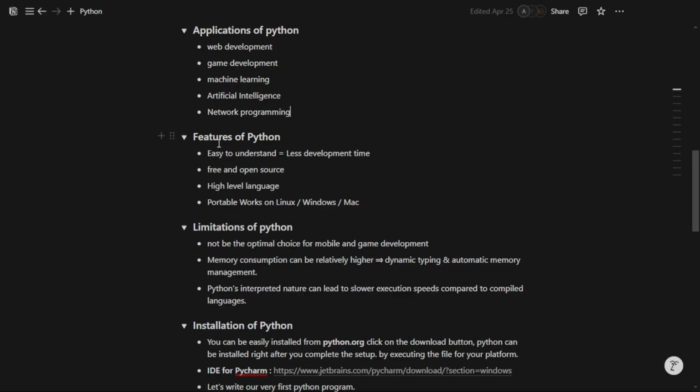Now let's talk about the features of Python. It is easier to understand, so it takes less development time. And it is free and open source. Free means you do not need to pay the Python organization to use this language. Open source means the code of Python is also available on the internet.